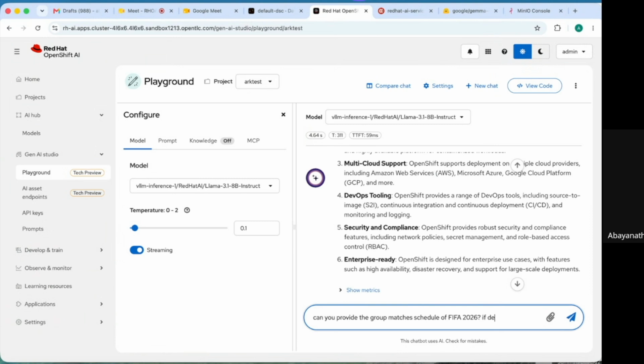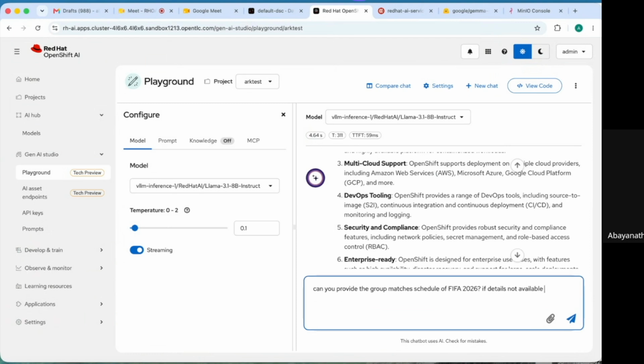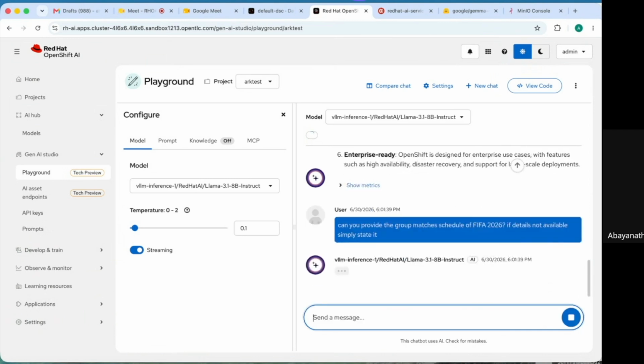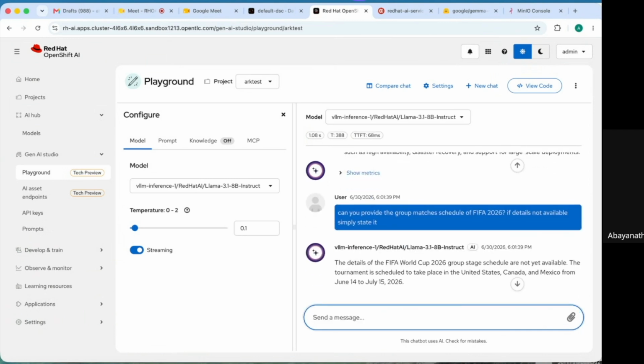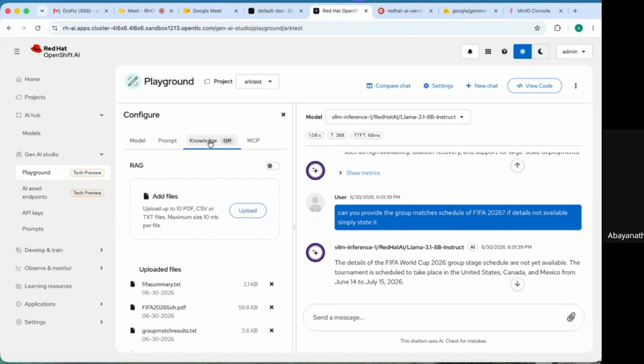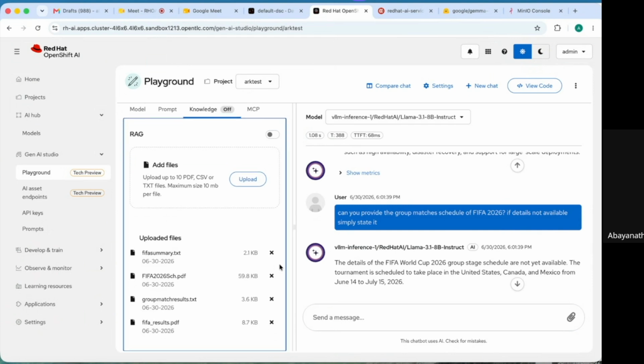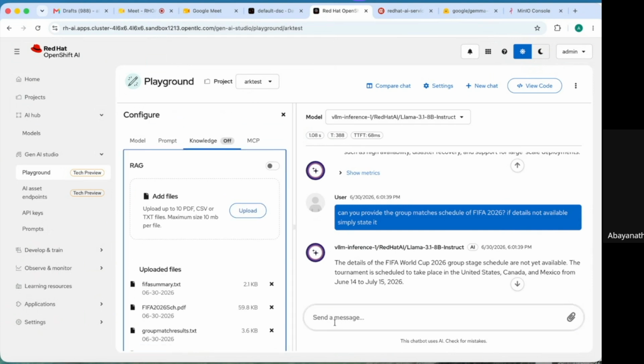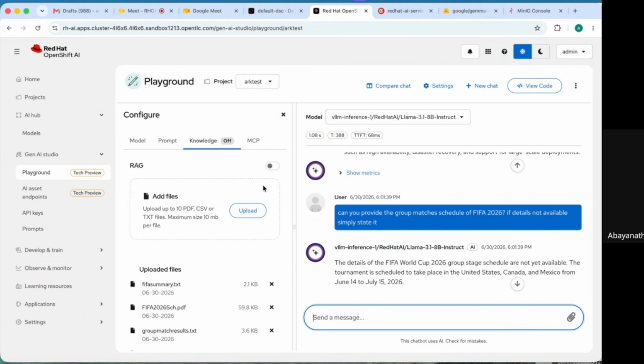But at the same time, I'm going to ask the model about the ongoing World Cup FIFA 2026, right, and see whether the details are available regarding the different schedule. All right. So needless to say, the large language model does not have information about the ongoing World Cup 2026 because it was prepared earlier without that information. This is where we are going to use the retrieval augmented generation approach, so that the playground tool provides a way to add knowledge documents, right?